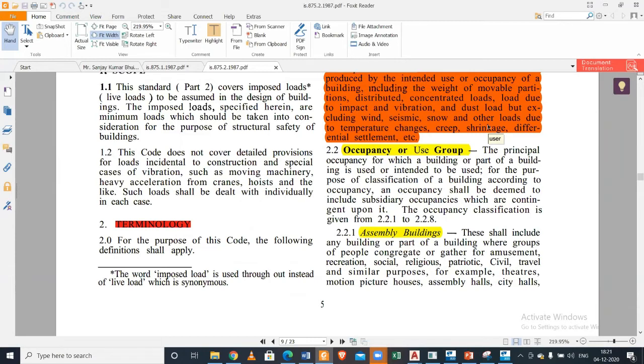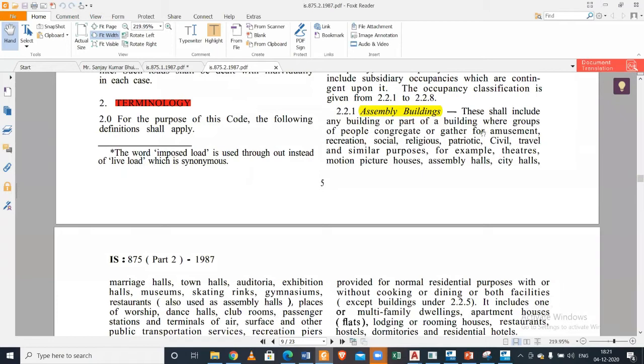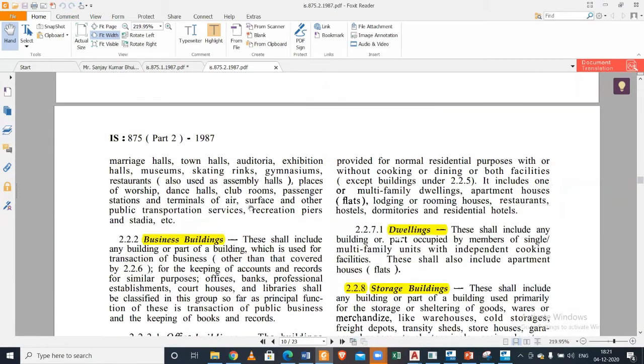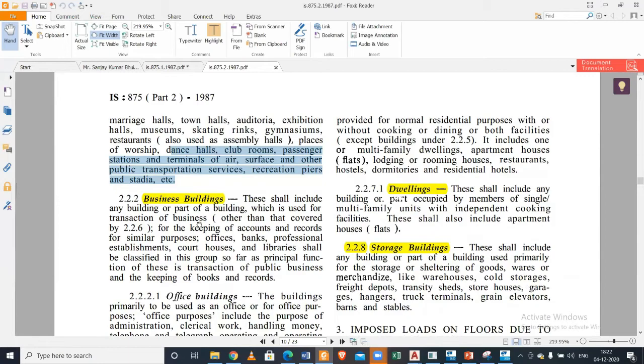If you want to understand these categories better, you can just simply take one or two examples of all the categories, like assembly buildings. Please, if you can, read one or two examples of the assembly buildings from here. We have this dance hall, worship, club rooms. So these are the assembly buildings.